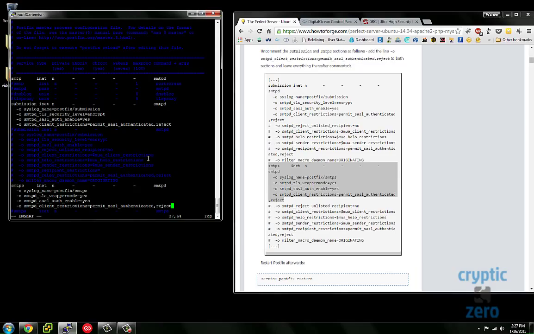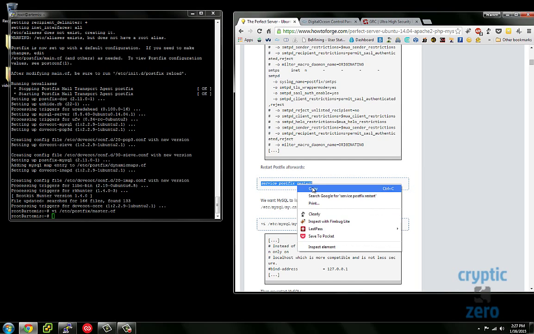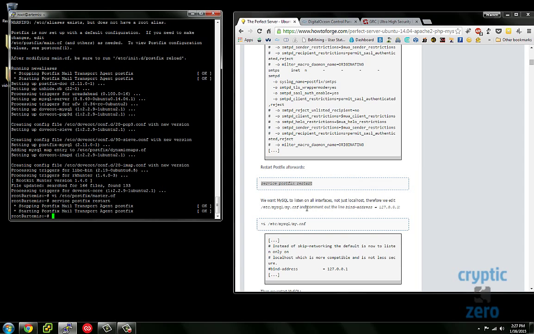Okay, with that done, I'm going to go ahead and hit escape, W, and quit. And then the next step is to restart postfix. And you'll see that was pretty quick.